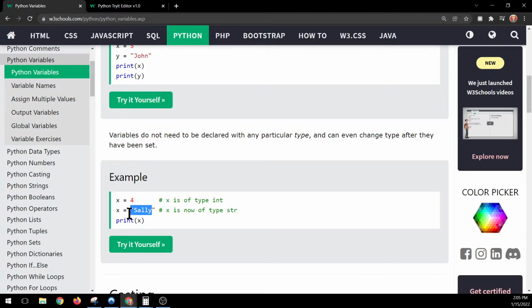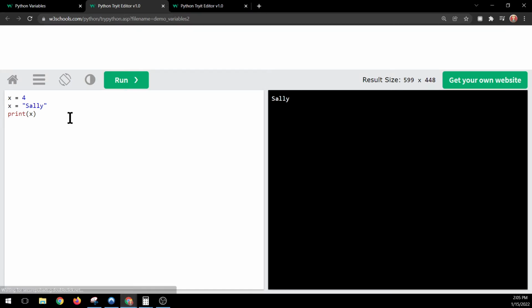Okay, so let's try this example. The point of this example is to show that you can first assign it a number or a certain type. So in this first line, the variable x is being assigned the value 4, which is of type integer, and then in the next line, it's being assigned a string, right? The same variable is being assigned a string. So when you print it, you get Sally.